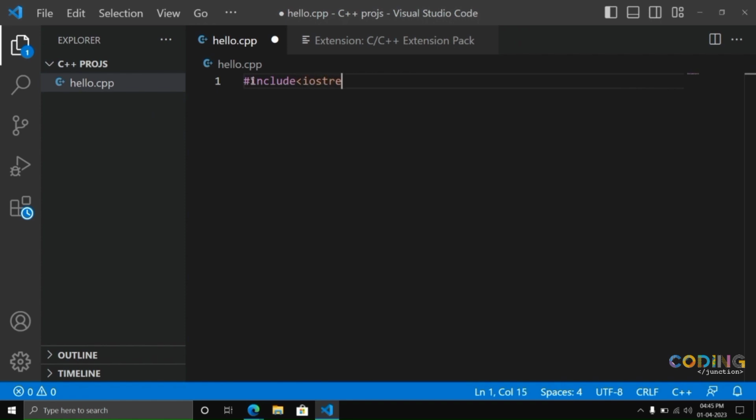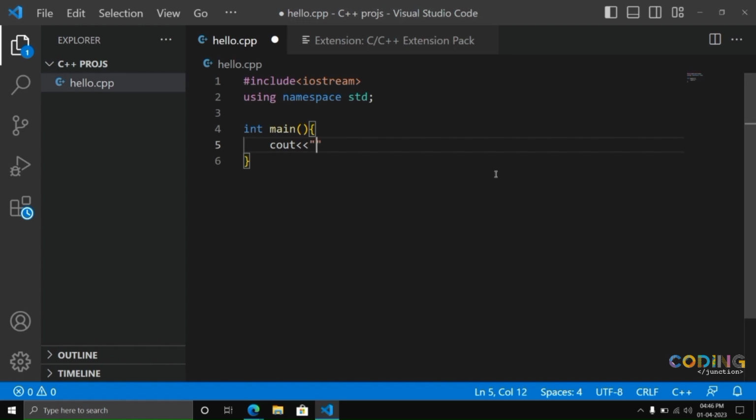#include <iostream>, no need to write .h, just iostream, using namespace std, and let me create a main function, int main, and then I'll write just a normal output program, cout << "hello world", and return 0. No need to write return 0, but it's good practice to write a return 0.